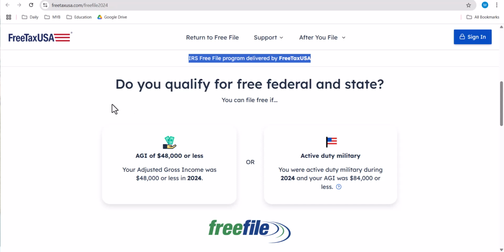And that's how you can check whether or not you need to file and if you qualify for completely free tax filings. Hope that was helpful.